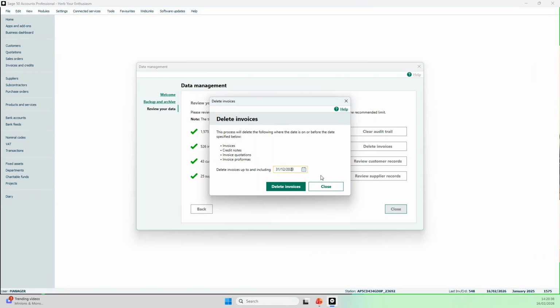So I'm going to just choose the date. I'm going to put in here, we'll put up until the end of 2024. So if we say the 31st of the 12th, 2024 in there. Okay, so I'm going to run it up to then. When I click on delete invoices, it will just run through and it'll clear out anything prior to that date for me. Okay, so I'm going to click on delete invoices. It'll run through.